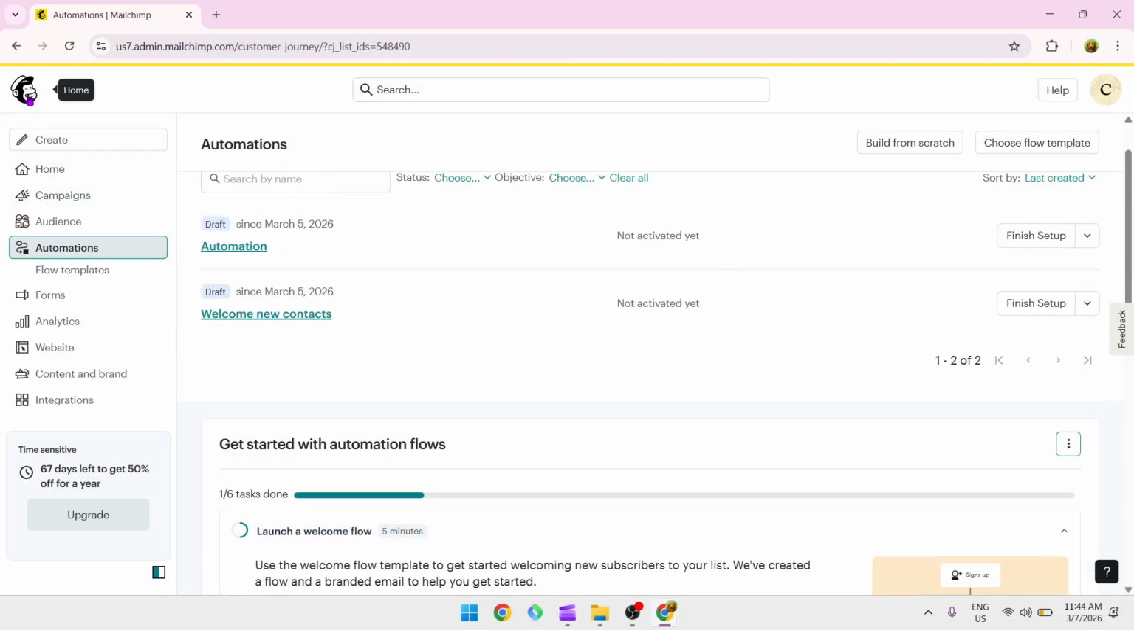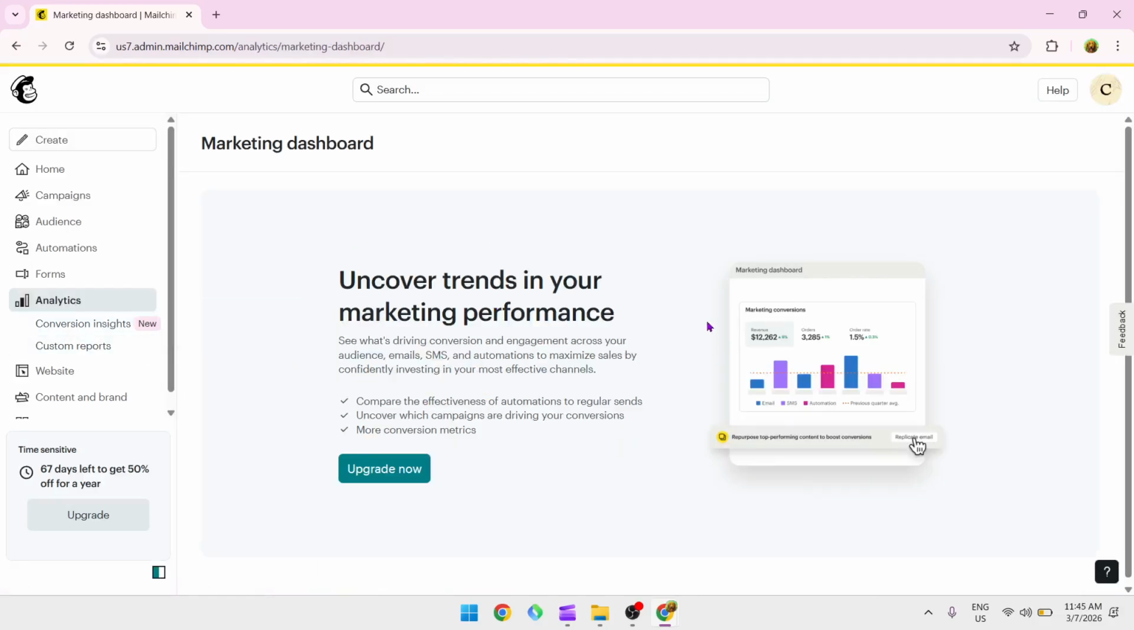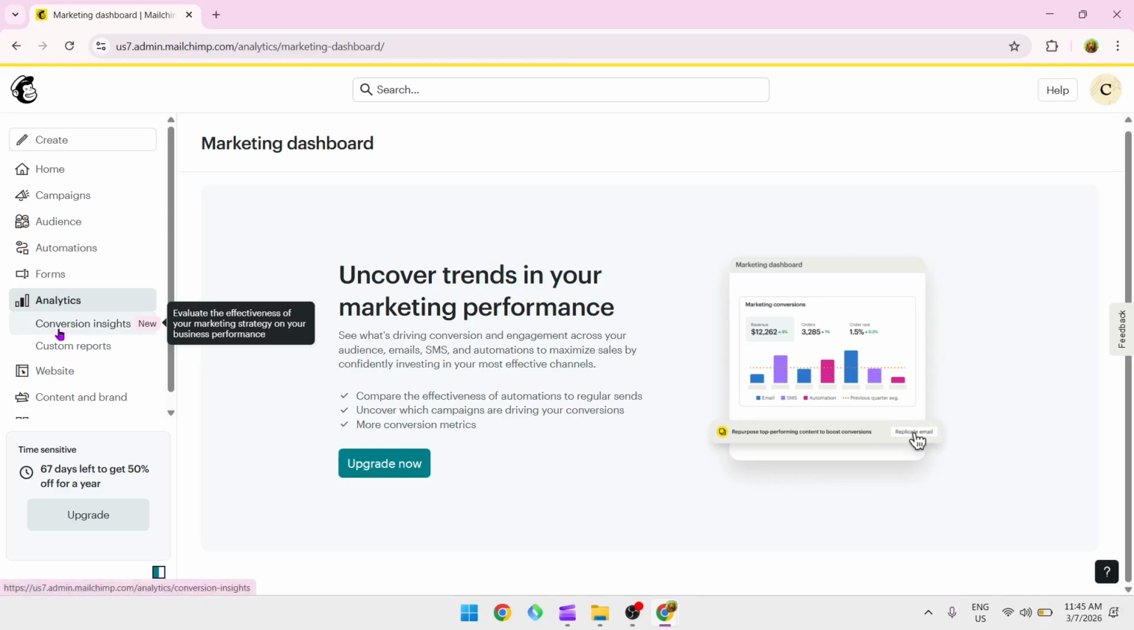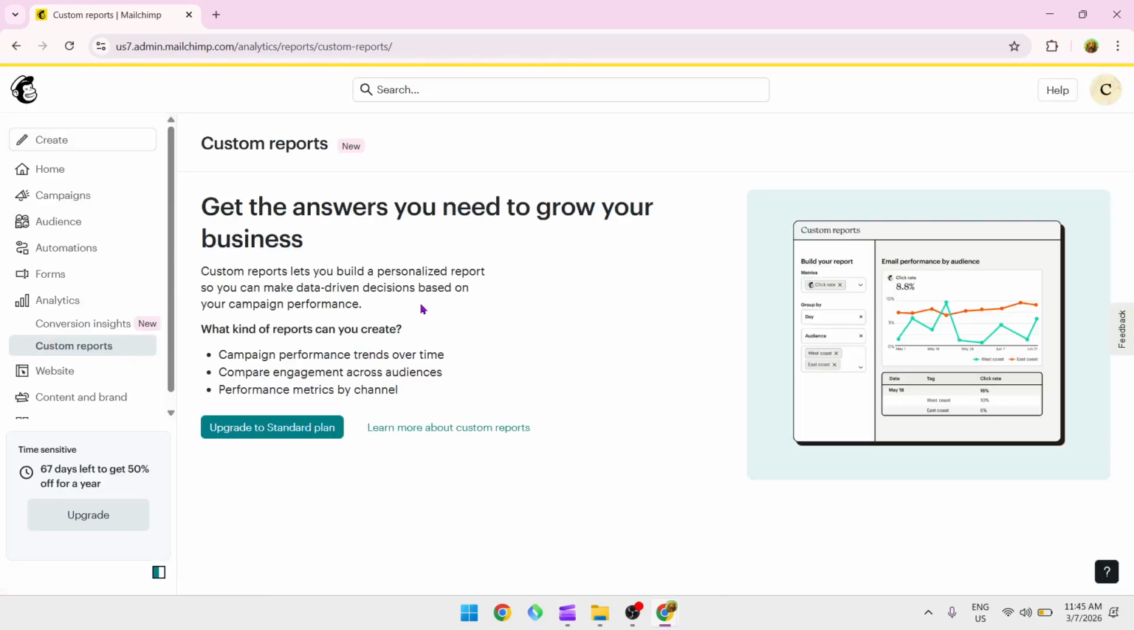Inside your MailChimp dashboard, you can head over to Analytics, and here you can actually use analytic tools and marketing dashboards to track your KPIs regularly. Review the data, adjust your strategy, and keep optimizing your marketing results.